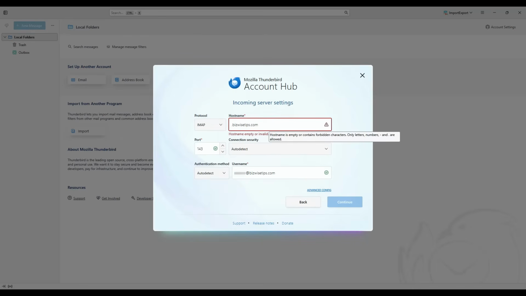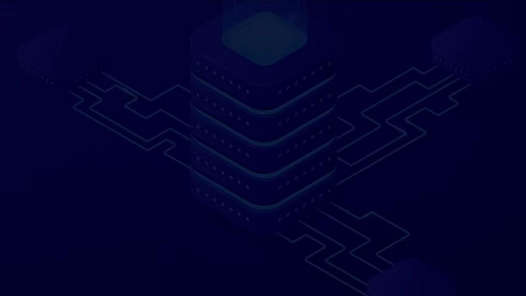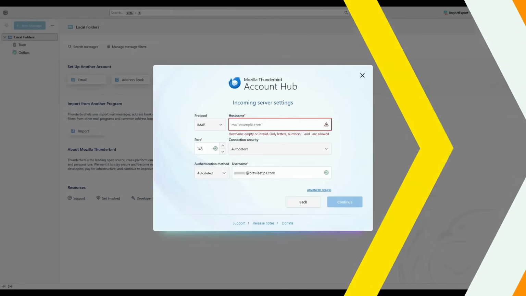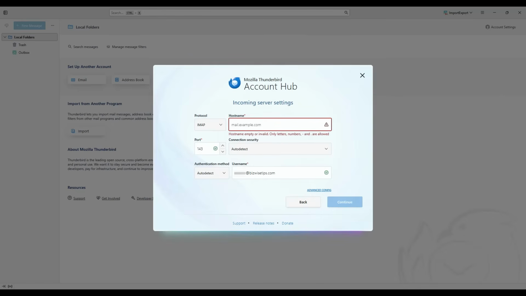You may have one question: where will you get these details? You don't need to find these details anywhere. While purchasing the mail hosting package, you will receive all the details in your registered email account along with the mail configuration details. Suppose you are unable to locate the details in your mail account, we will show you the easy steps to find the mail details.